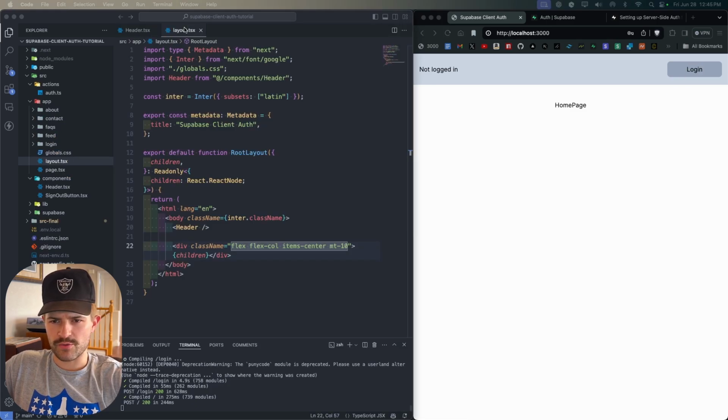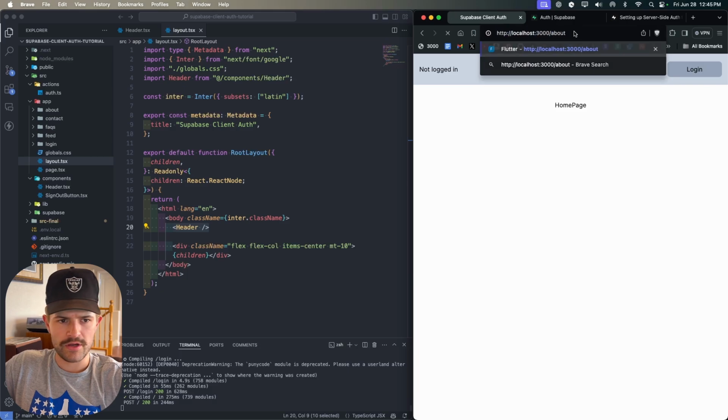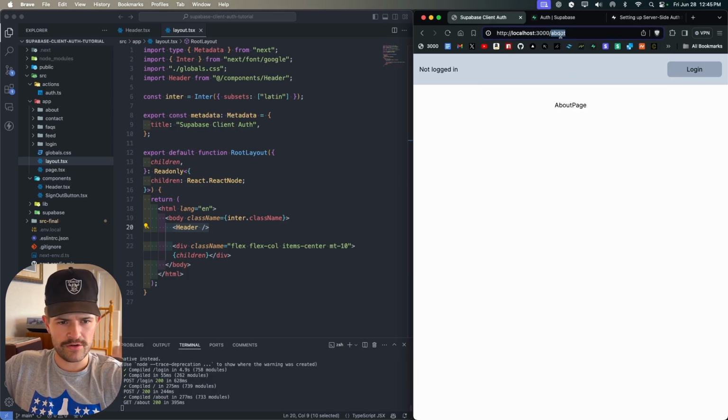So if we come over here to our layout file, you can see that I have this header right here. And so in all of these routes, there's going to be the header at the top of the screen. So if we come over here to about, we've got the header. We come over here to FAQs, we got the header. So the header is everywhere in the app.